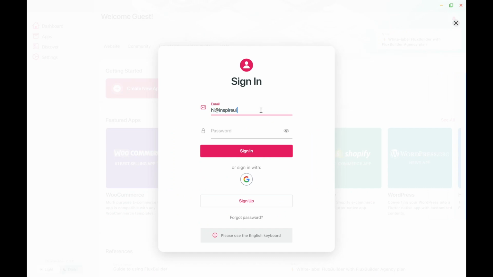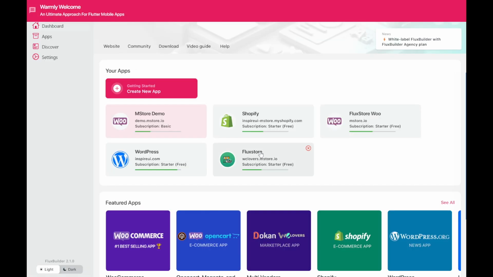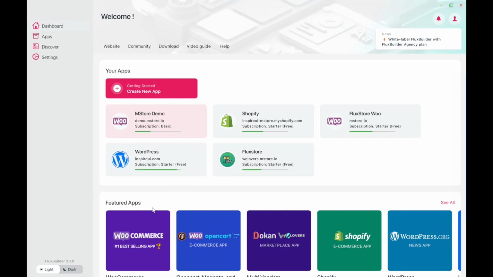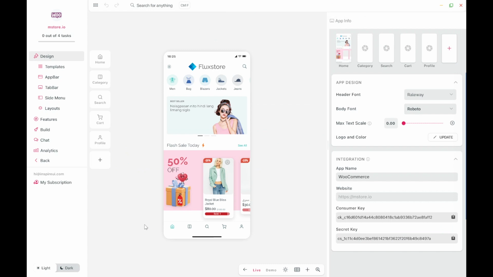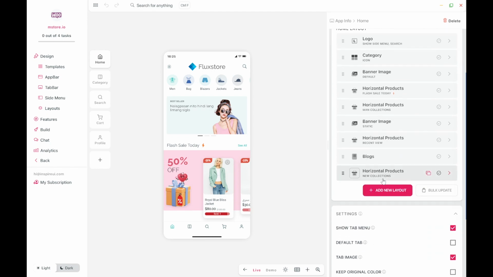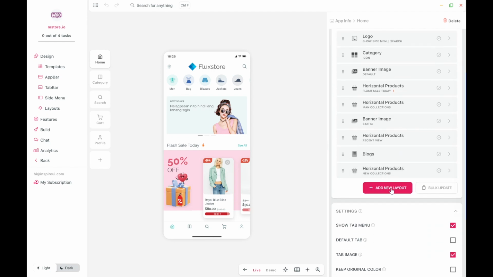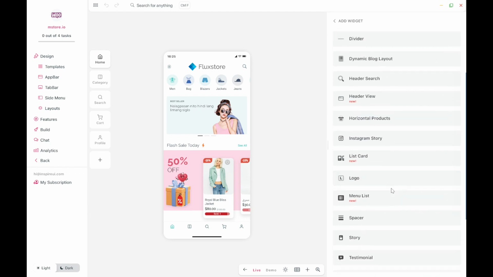First, log into your FluxBuilder account and open your app. Navigate to the Home section. Click the Add New Layout button and select Menu List.